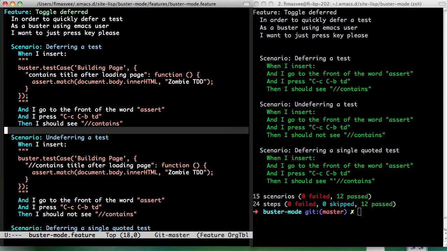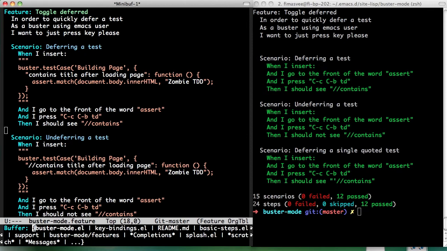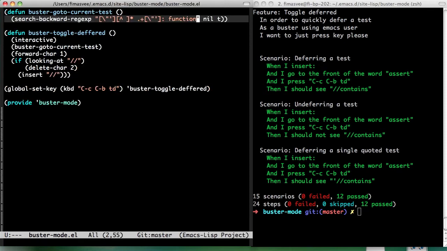So now we have a working feature with the key binding. Unfortunately, the key binding is global in every buffer. So I guess the natural next step is to define a minor mode and bind the key binding to the minor mode. Yeah, I agree.